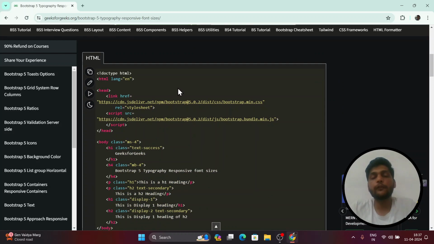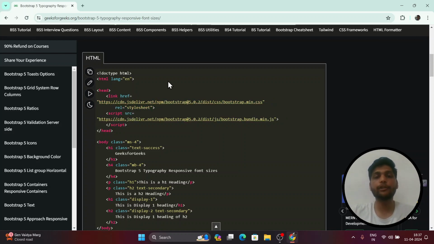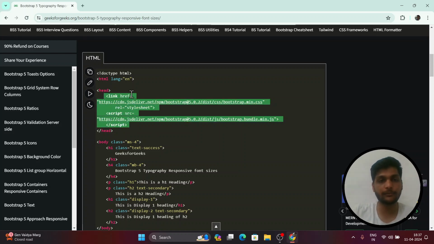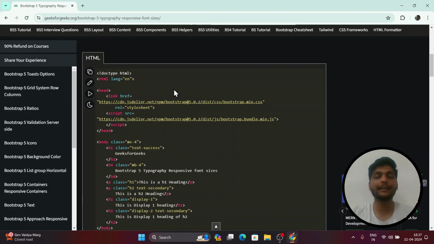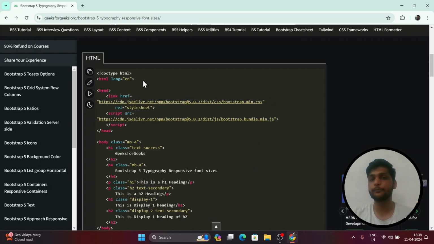How it works. Before that, I want to mention something: if you want to use Bootstrap 5 in your HTML code, then you have to include this tooling link in your HTML code. Because of this link, you can directly use the pre-made classes in your HTML code, so that you don't have to write much CSS, because Bootstrap is already providing the classes. If you do not include this link in your HTML code, then you are not able to use the classes of Bootstrap 5. Not only Bootstrap 5, any version of Bootstrap.